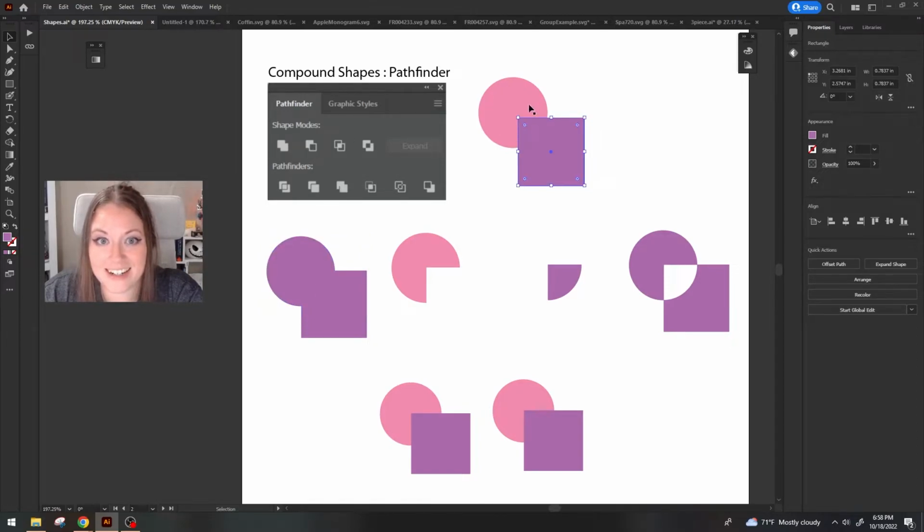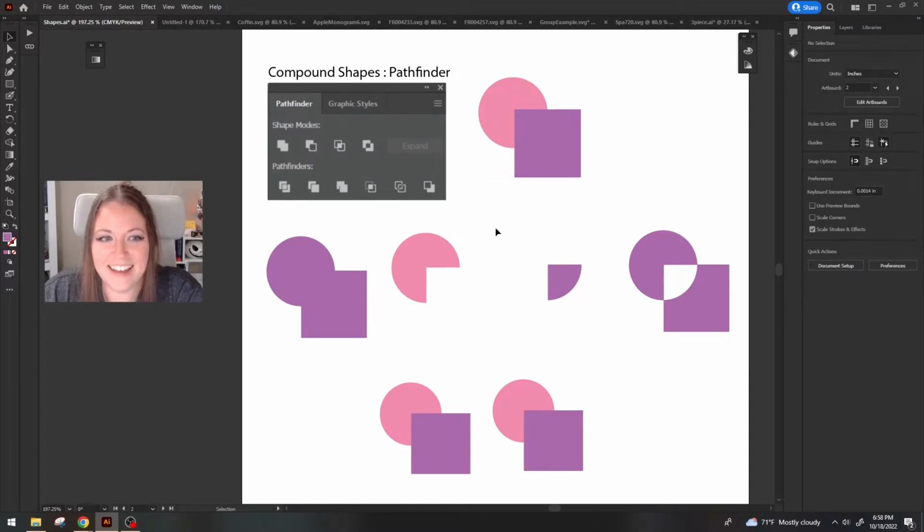This second one here, it's going to take the top shape and cut it out of the back shape. Just like that. Now this third option here, it's going to cut everything and only leave you with what was overlapping.